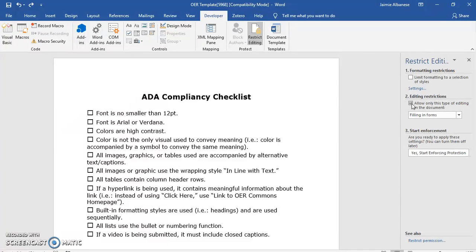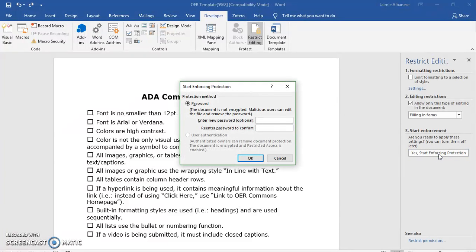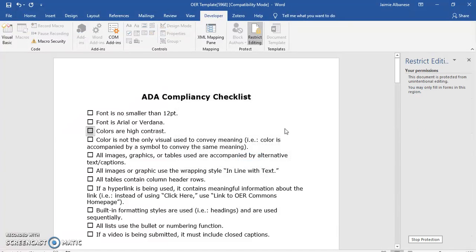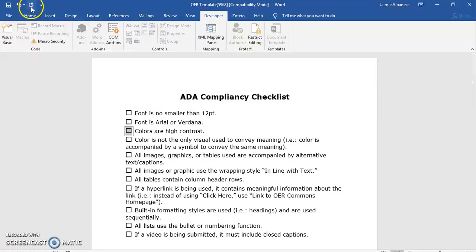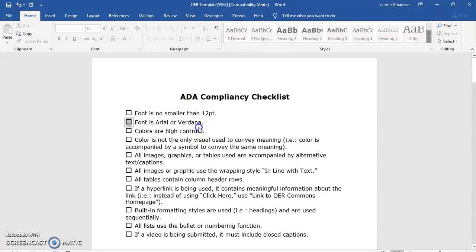So if you want to stop that from happening, you say yes, start enforcing protection, and it's going to ask you to put in a password. Try to make it something simple that you'll remember. Confirm the password and OK. So now the document is completely protected and it can't be edited at all, only filled in.